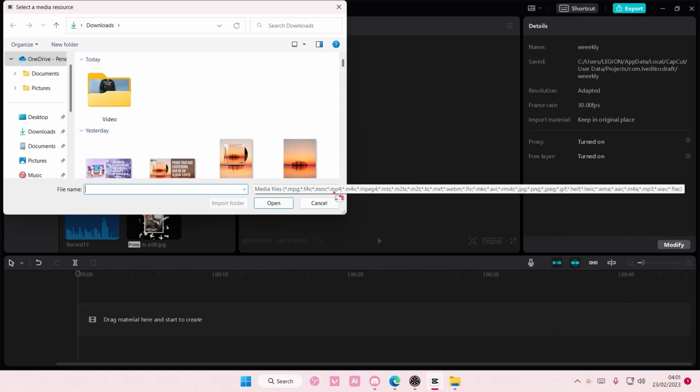As you can see, you can view the files that they support, from JPEG to MP4 to MP3, and they also support GIFs and PNGs as well. As you can see, these are all of the media files that CapCut supports. So if you do import any media that is in that file, it will be imported into CapCut.